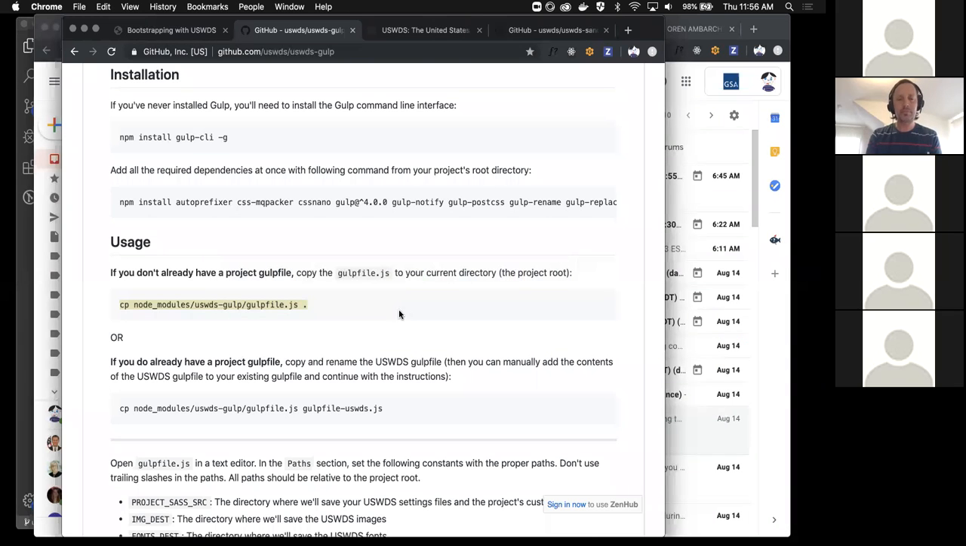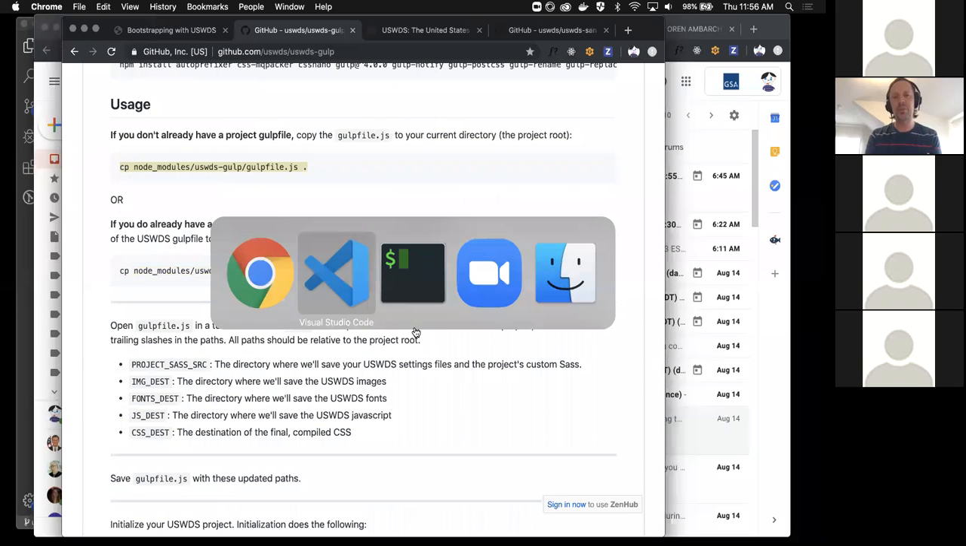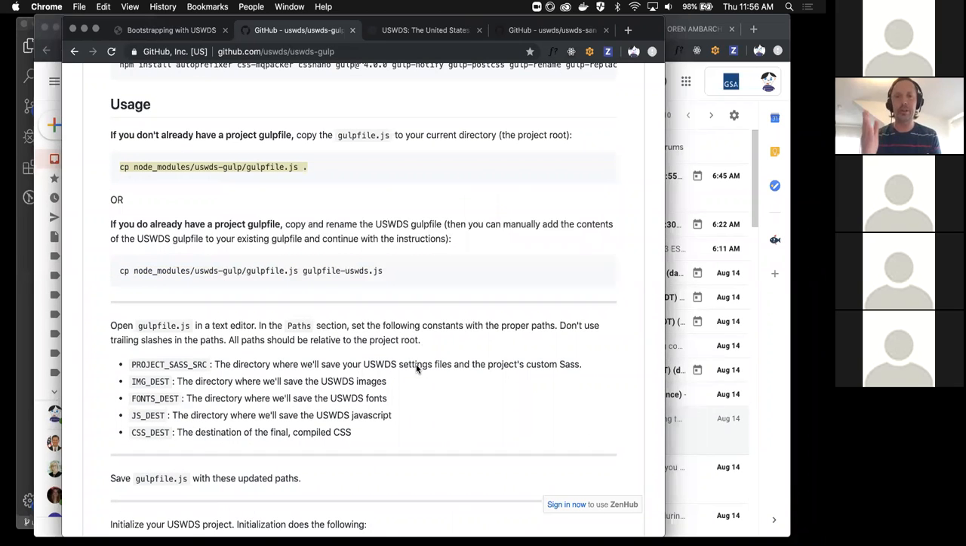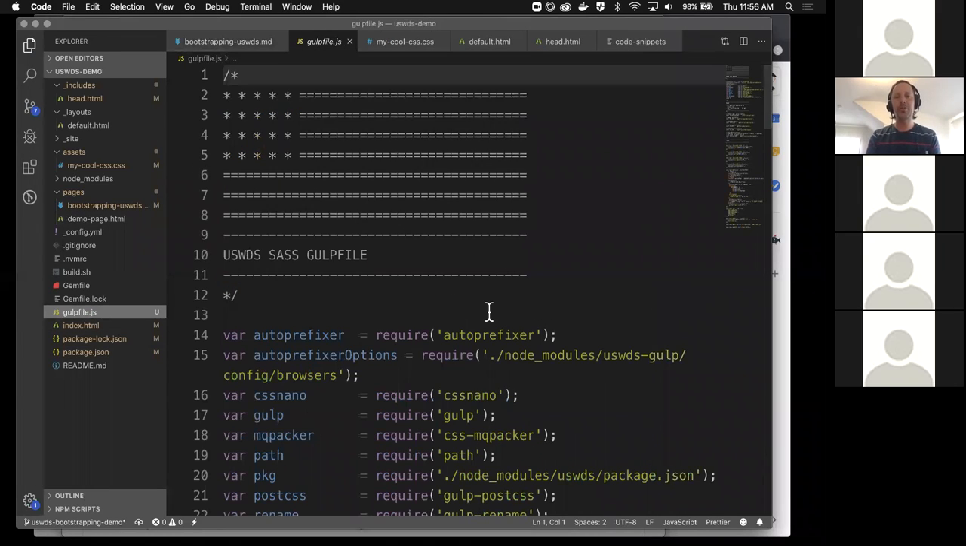So I've copied a gulp file in. The gulp file is essentially telling gulp what to do and where to look. So if we open this gulp file, and this is further documented in here, we've got to go in and tell gulp how to deal with our specific project. So jumping into the gulp file.